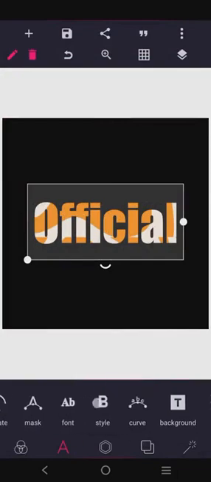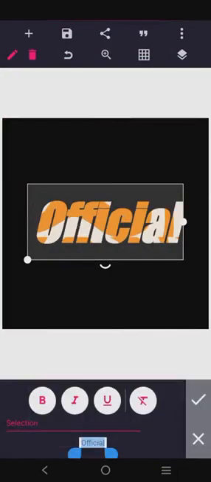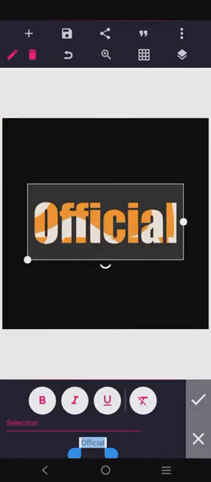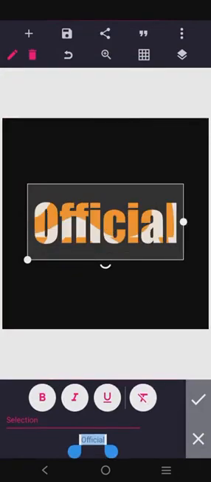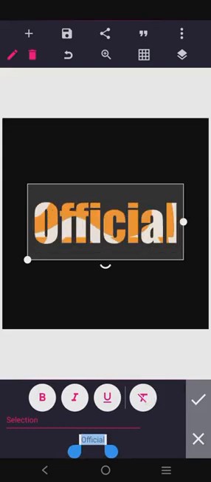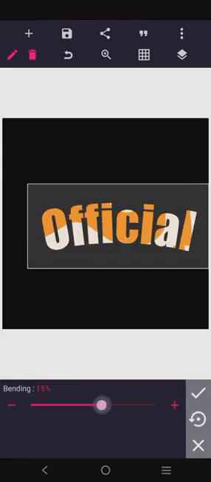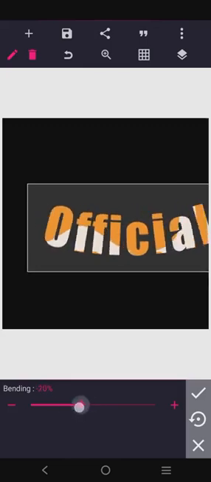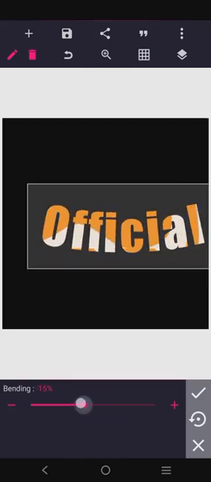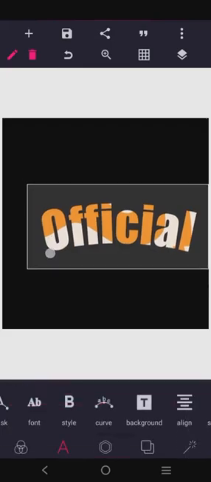Moving on, guys. The next one is style. You can give your text style: bold, make it bolder, italic, underline, delete. I mean, you remove bold, remove italic, remove underline. Do you understand? As simple as that. The next one is curve. You can curve your text, make it look curvy. You understand? So that's about that.